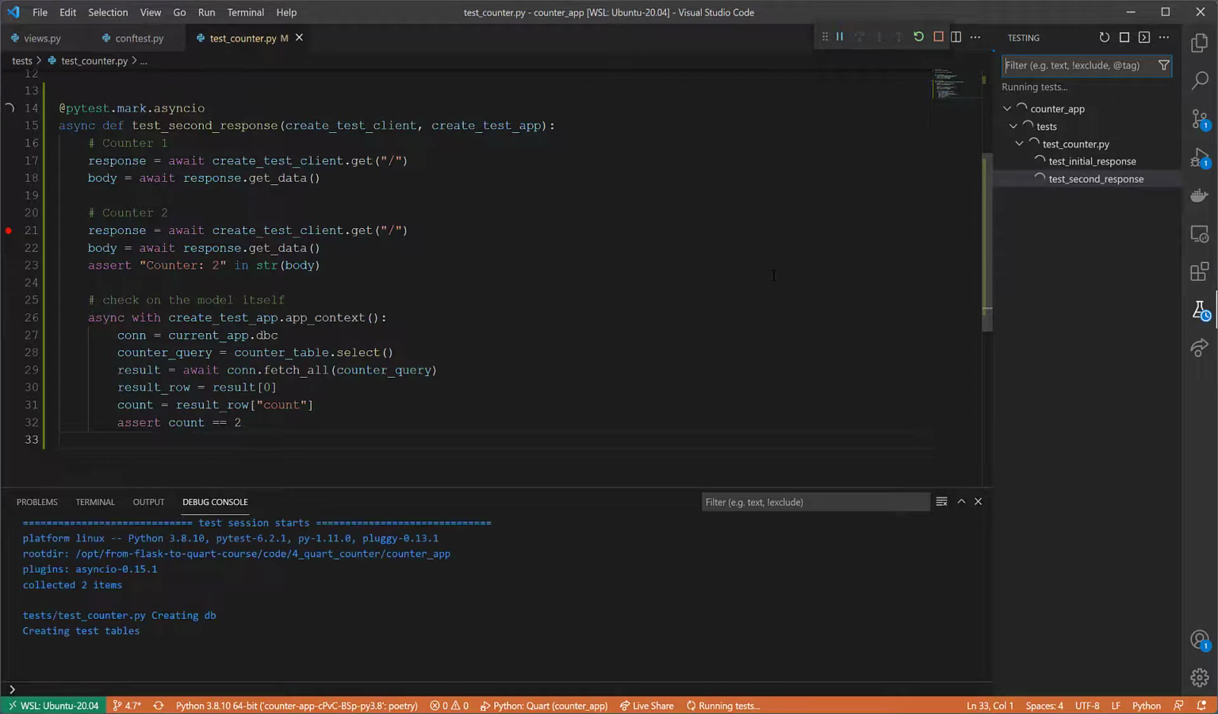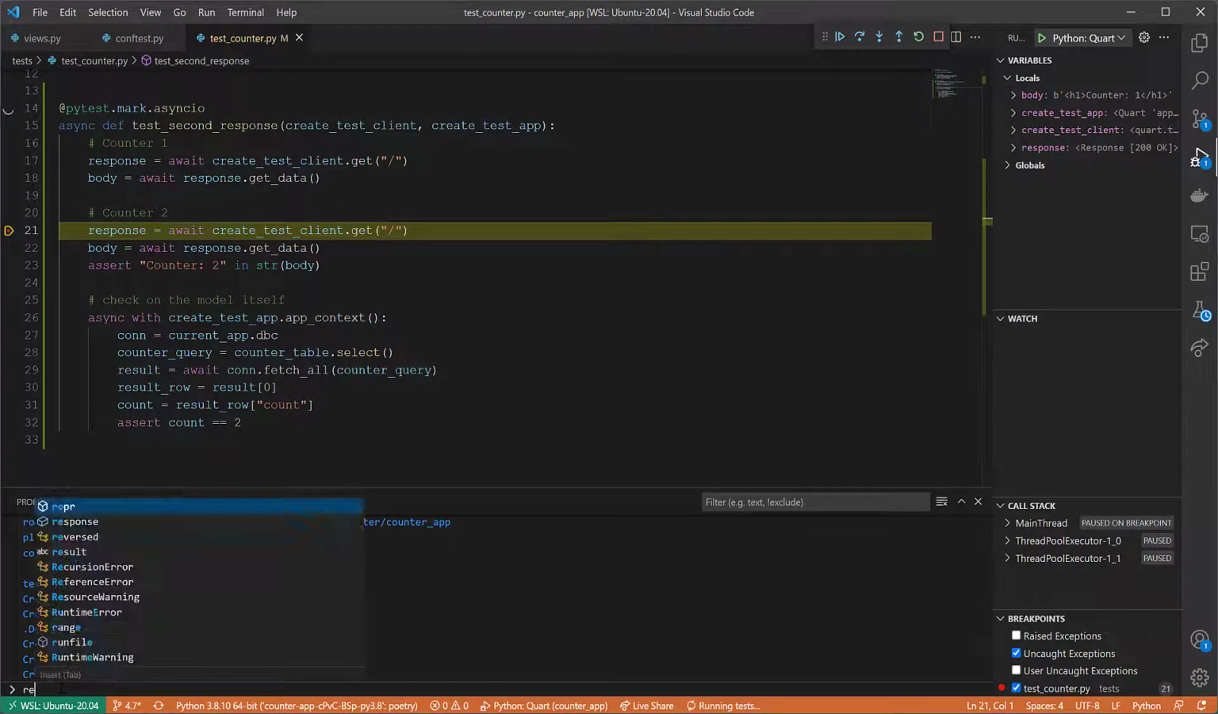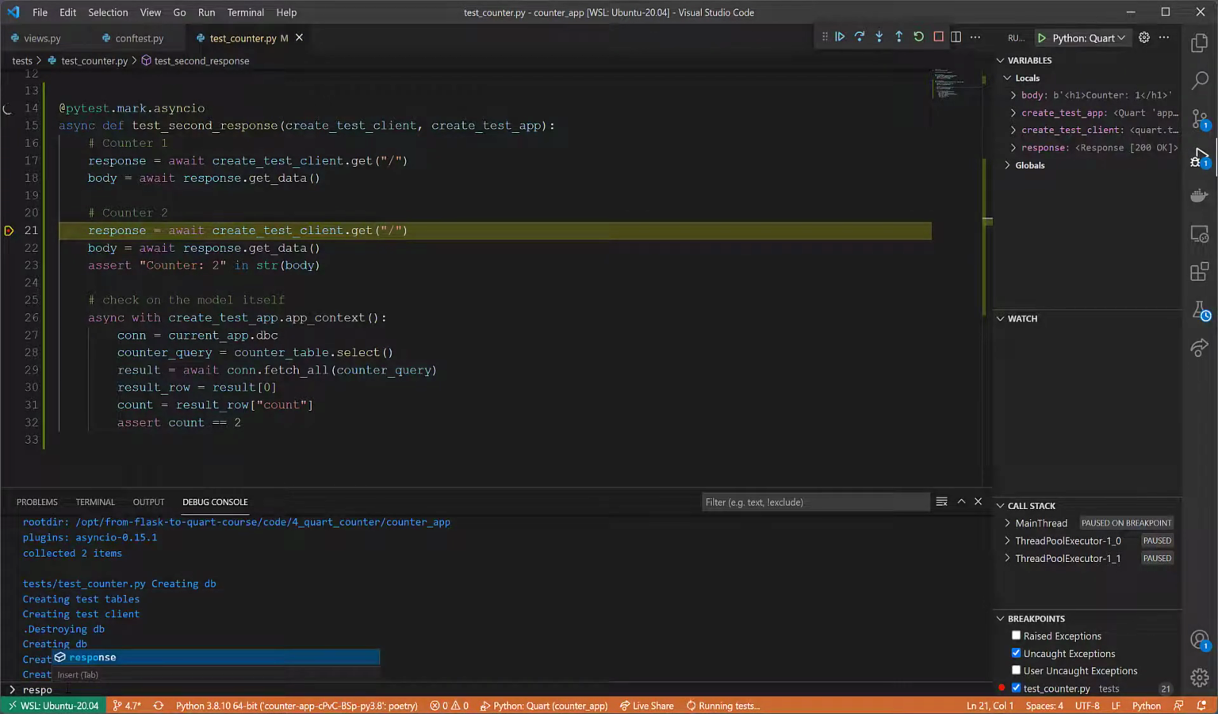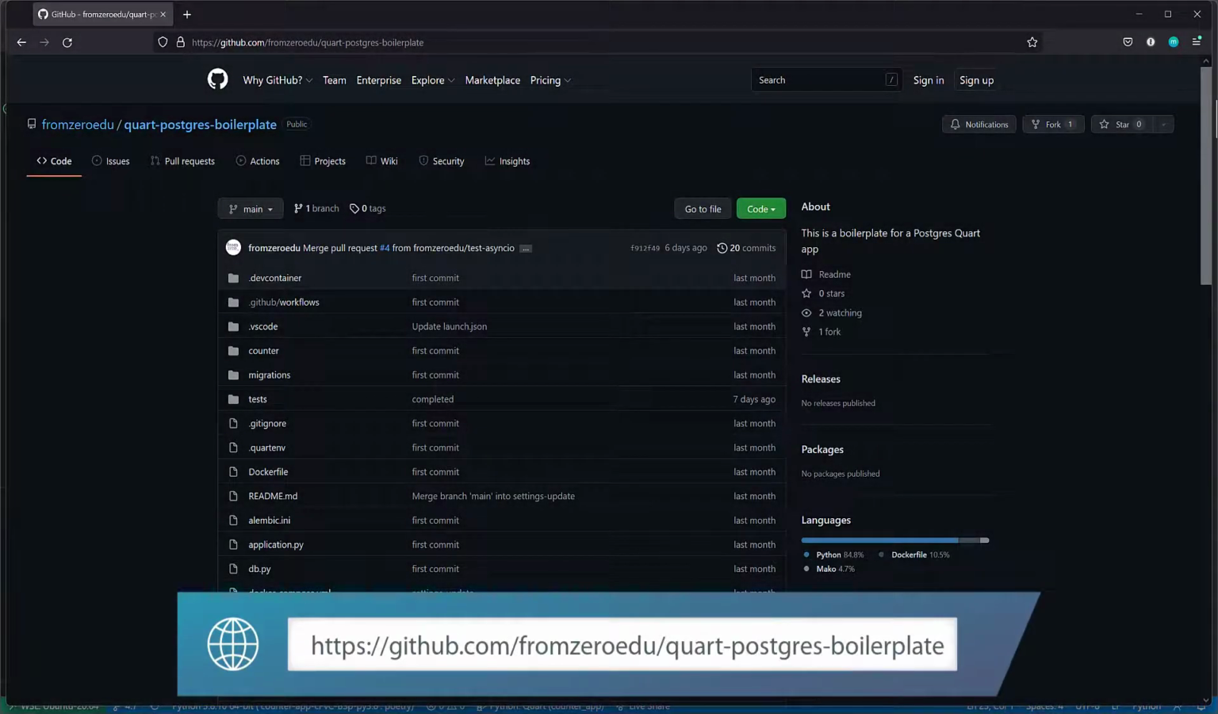And with that, we have a working database-powered Quart application with testing. We can use this as a boilerplate for any project that uses Quart and Postgres. If you want to grab the updated boilerplate at any time, just visit this GitHub repo.